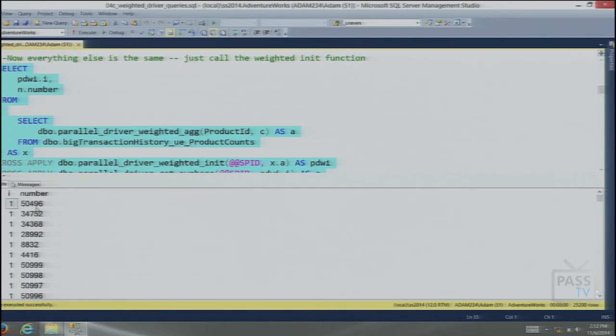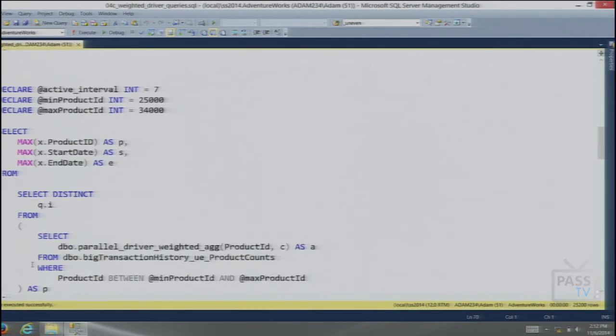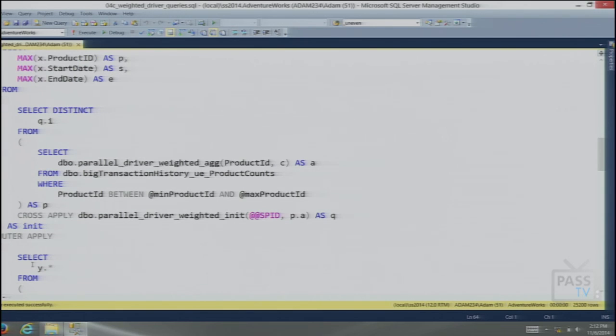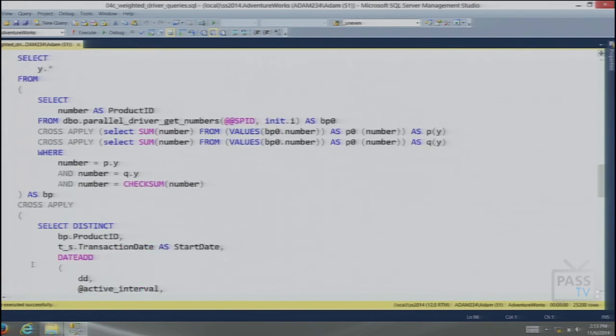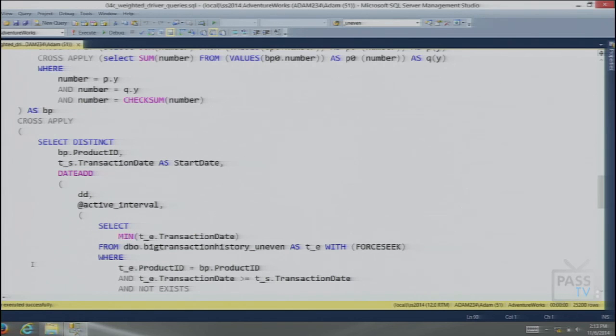That's why we get 50,000 up here and then these weird numbers, and then we get all the equivalent ones coming after that. So we get all the heaviest hitters up front and then the lower ones. And we use it in the query the same exact way as before. Aggregate for the products we're interested in. Initialize. Select distinct initializer.i. Apply. Go out to our numbers. Reduce the estimate to 1 so that we don't get some bizarre table spool. And then apply into the actual query to get the data we actually care about.